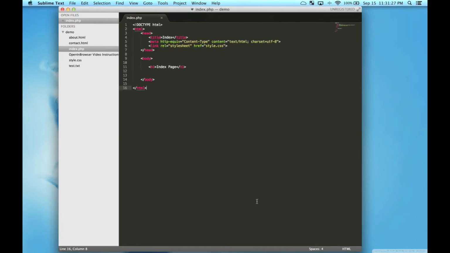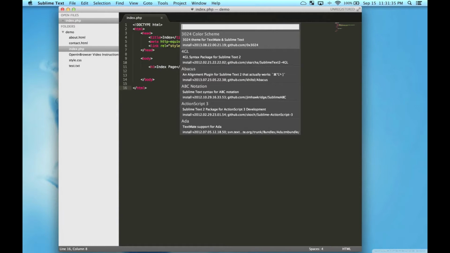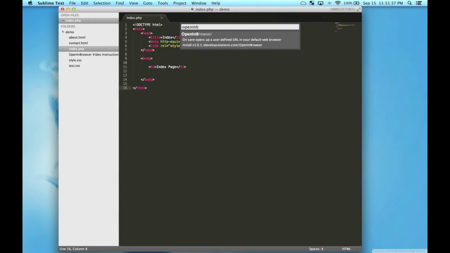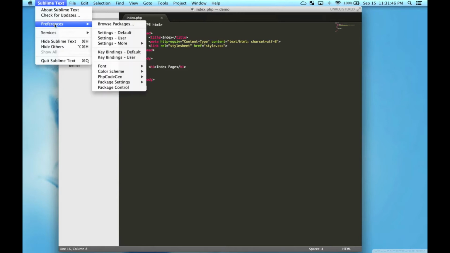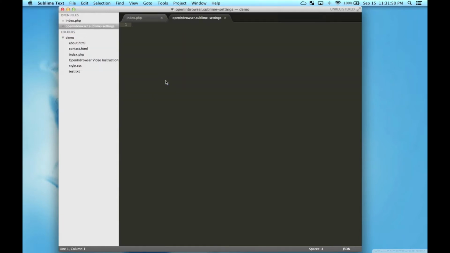Okay, the first thing we're going to want to do is install OpenInBrowser from package control, and all you need to do is type in OpenInBrowser, hit enter, and we see it installed successfully. And we can verify that by going to our preferences, package settings, and then OpenInBrowser, and there we have it.